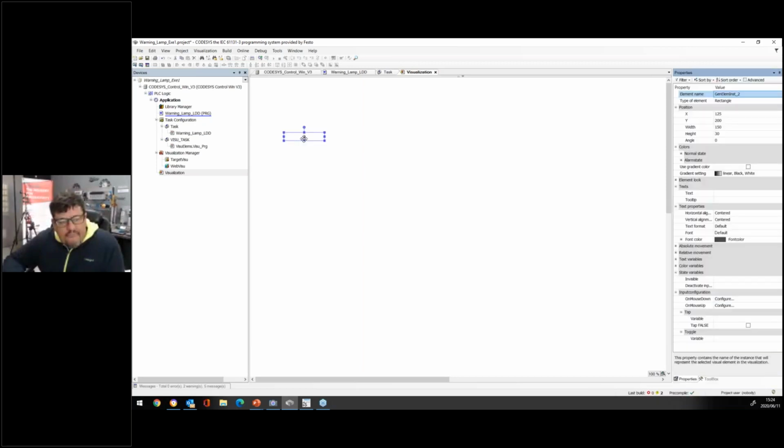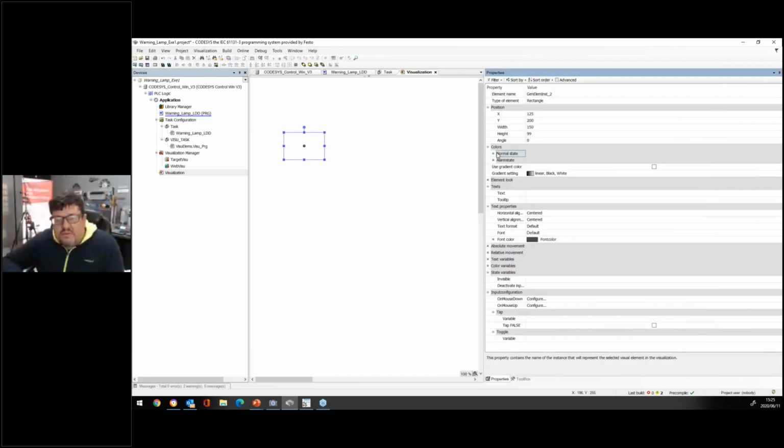Okay, I'm going to create a push button. Right, guys, I want to change the color of the push button. That means I'm going to go to my visualization properties, and I'm going to go to color.